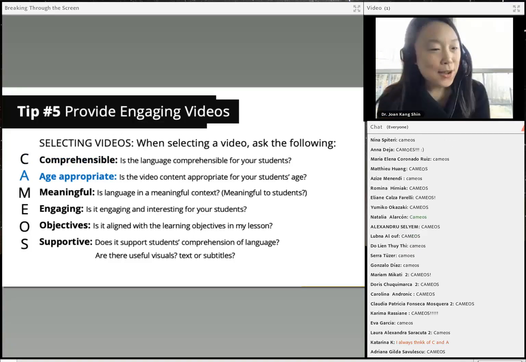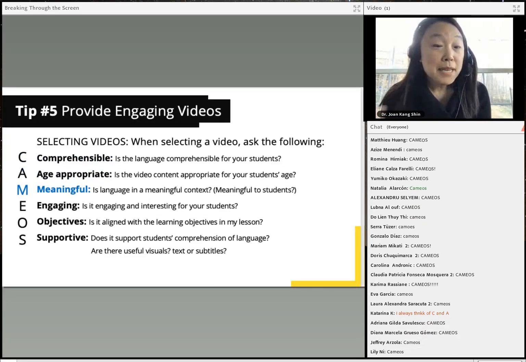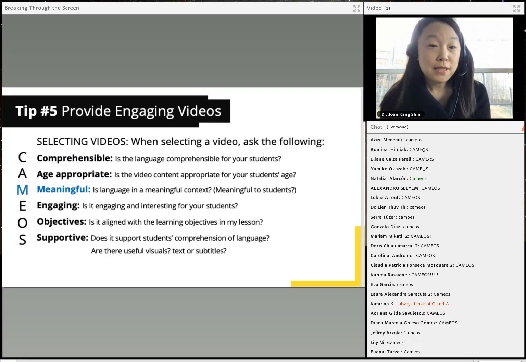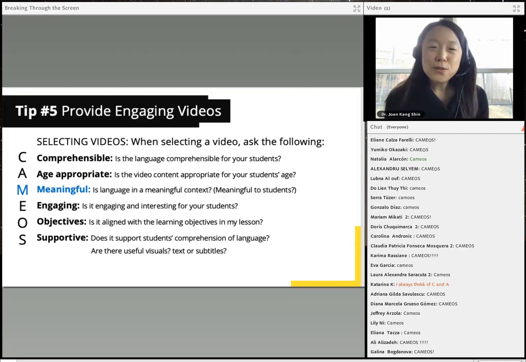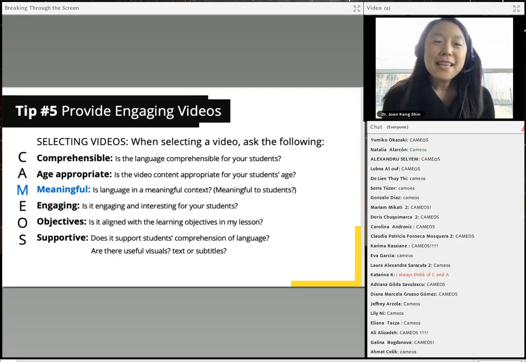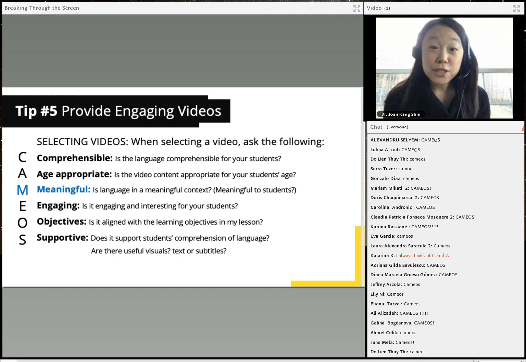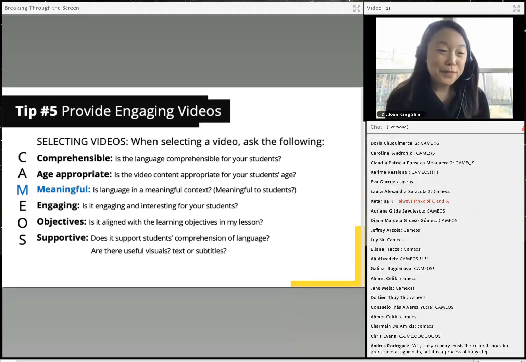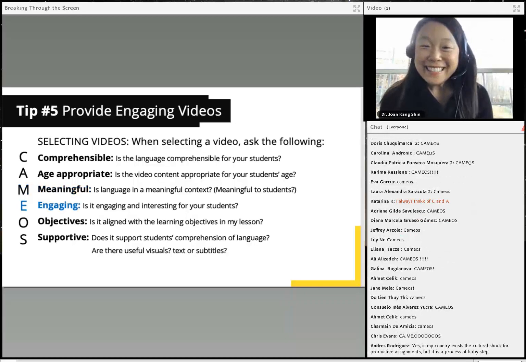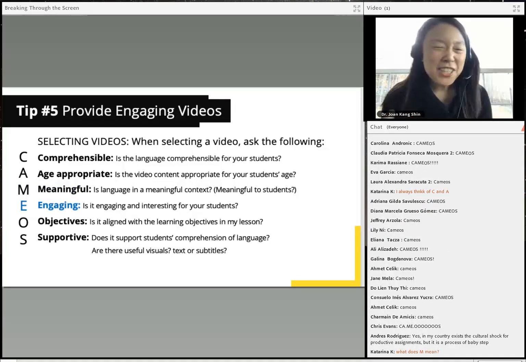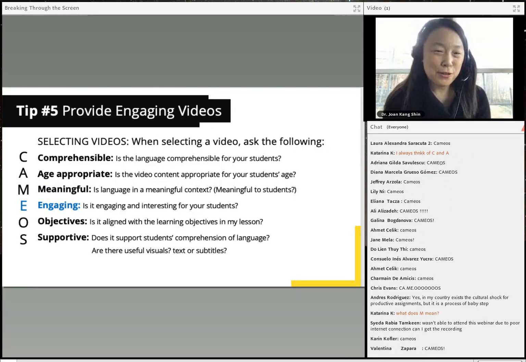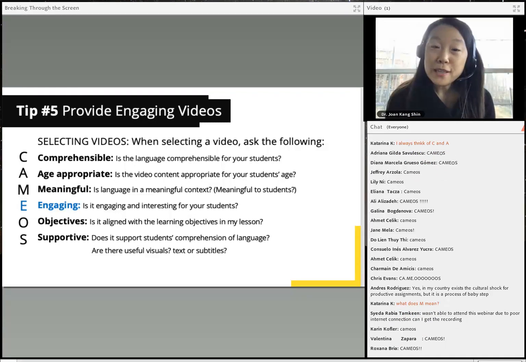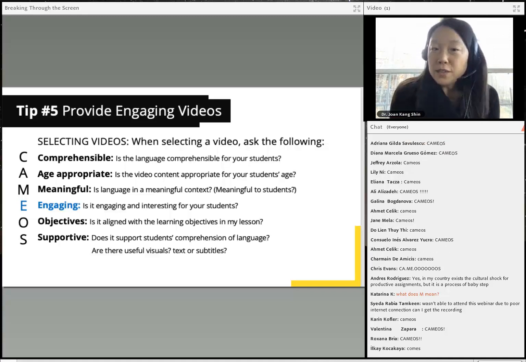But also, think about M. Is it meaningful to your students? But also, is language used in a meaningful context in that video? The language that you're trying to teach your students, that is, for that lesson. Also, E, is it engaging? Is it engaging and interesting for your students? That could be related to age, but it could be also related to their own interests, right?